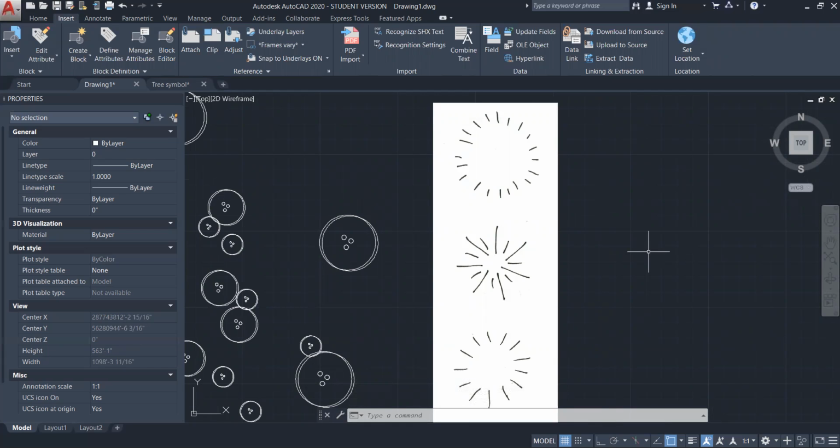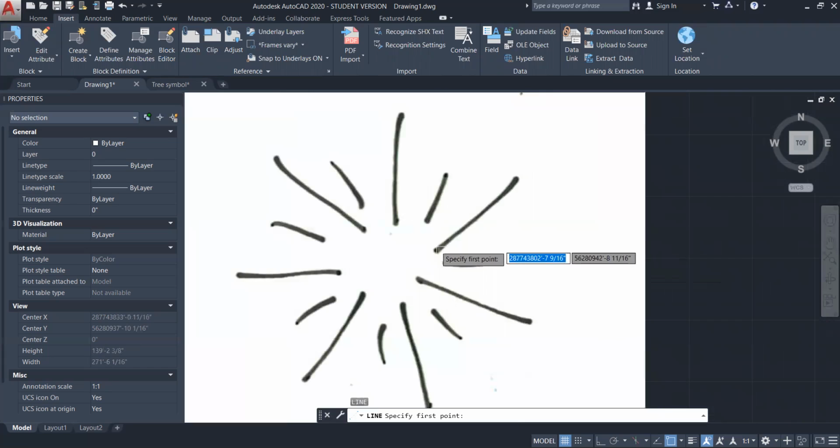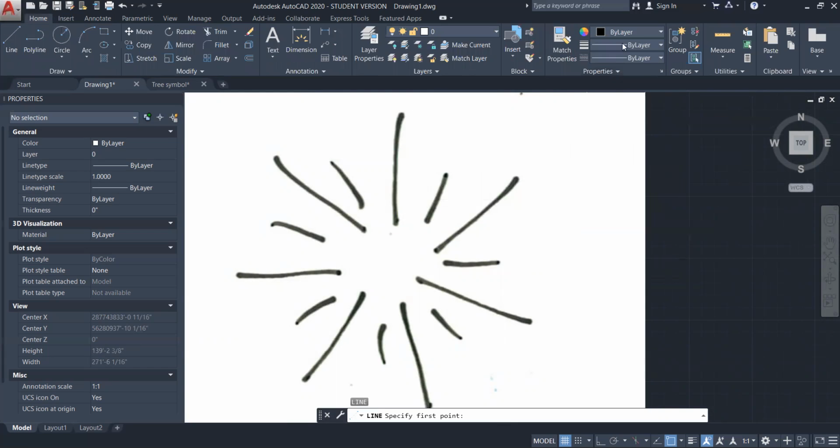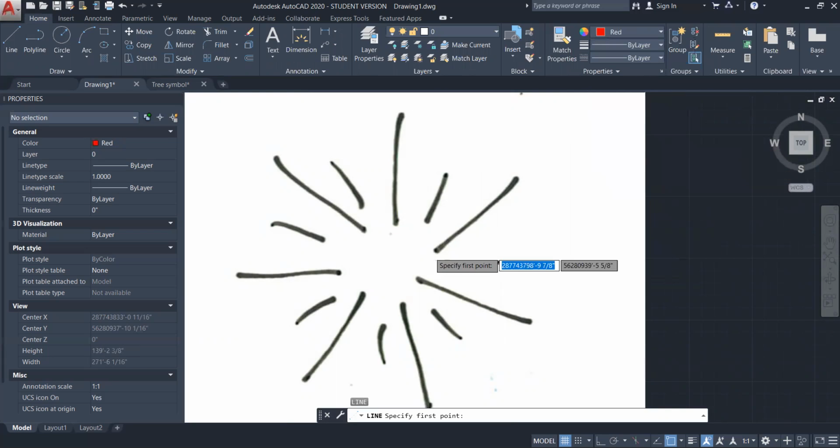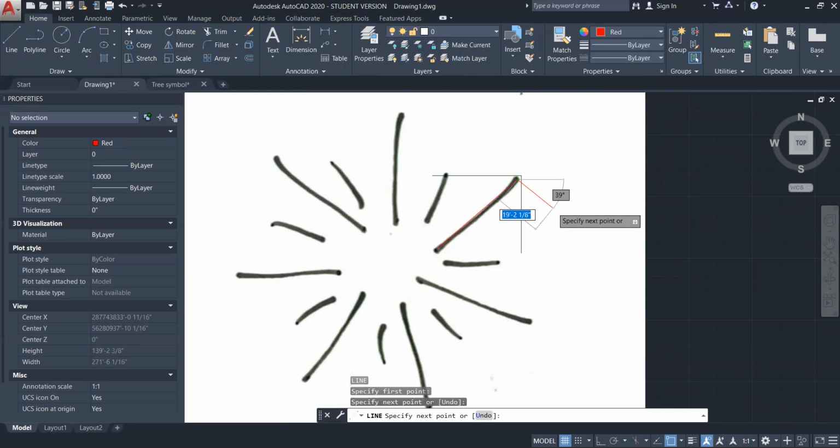Using individual lines, not a polyline. And it's going to be difficult to see this with the white background, so I'm going to draw in red color. I'm going to trace over my sketch.